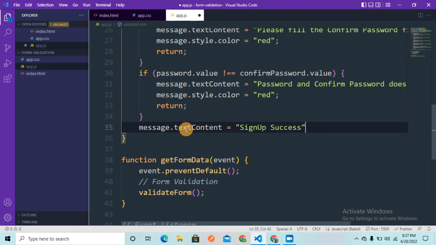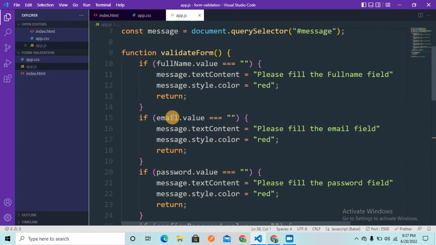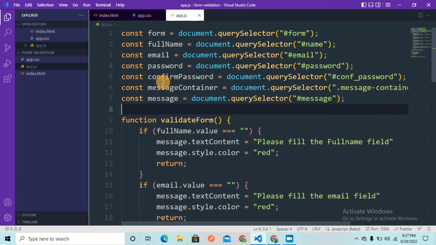Obviously I won't be writing "hooray", that's too bad. And I want to make this sign up success to be in green color, because here the errors are in red as you can see, but the success should be in green color. So I'm going to say message dot style dot color, that is going to be green. Alright, so it seems like it's working. If it isn't working, we're going to see what's wrong and we'll be fixing it.